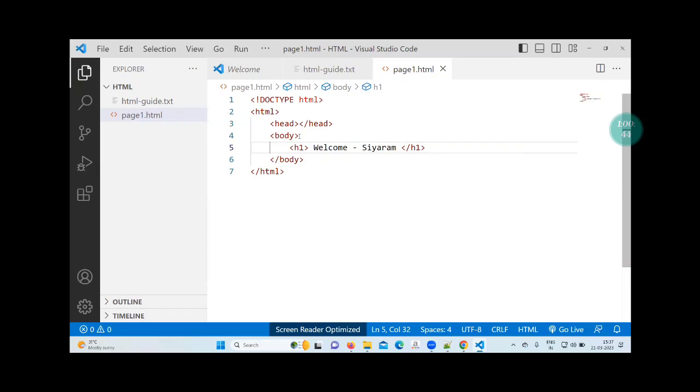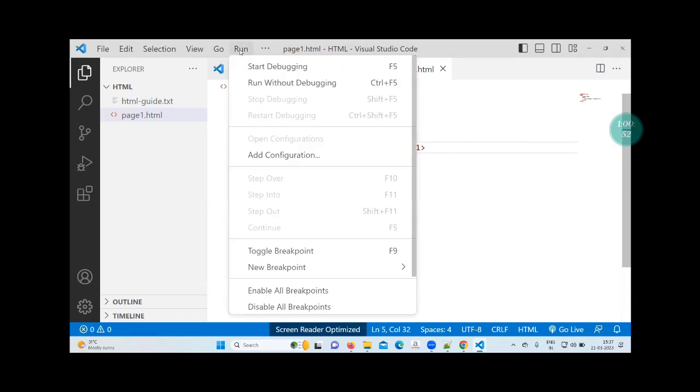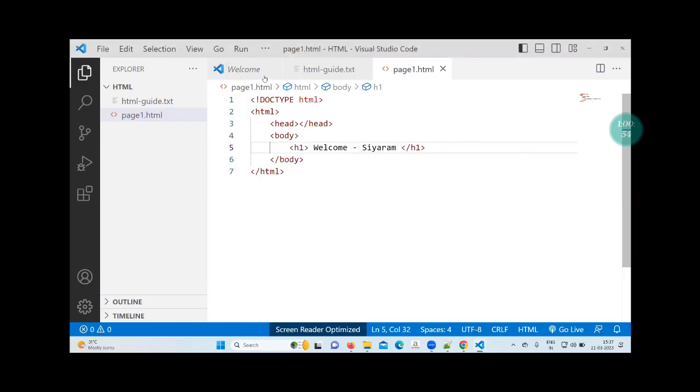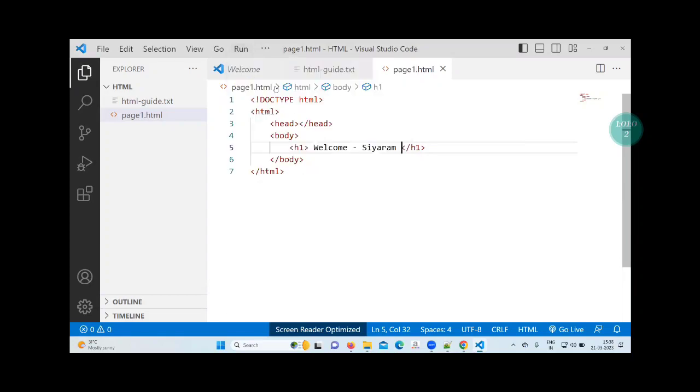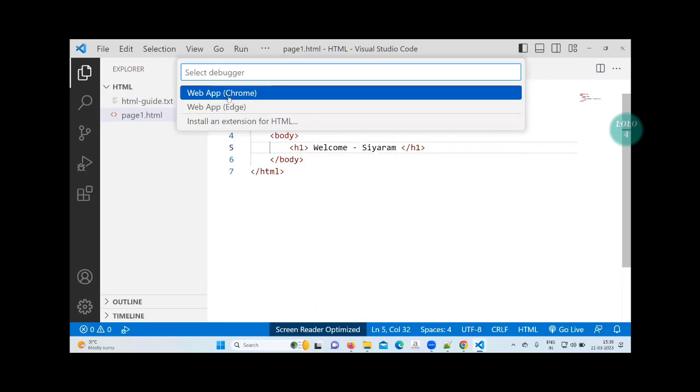Now the question is how to run it. No need to worry. You can see here there is an option called run. Go to the run and click on the second option, run without debugging. It's HTML code, no need to debug anything. Run without debugging. Then it will ask for the browser.